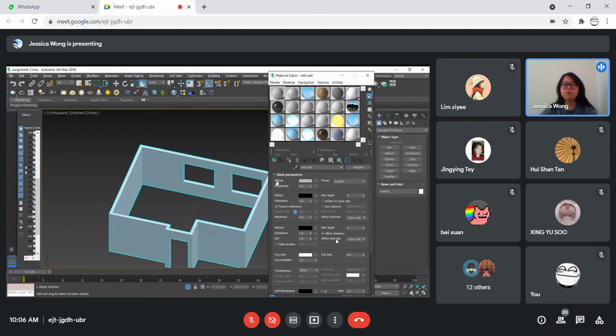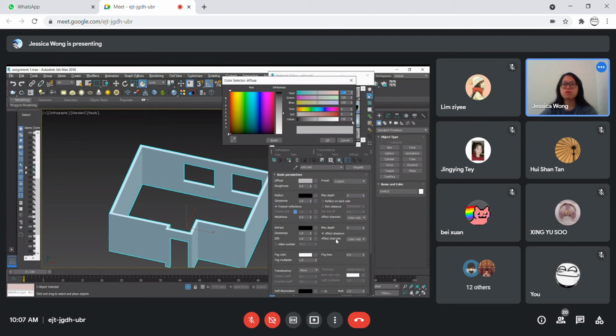Okay, then diffuse. We are going to change the color in diffuse. So diffuse is color. Click the color box, and then change the color to totally white. Totally white is the value 255. Normally we won't put it to 255. 250 or 253, then enough. Don't put totally white, or else when you render it, the white will look a little bit fake. So we just put 253 or 250, then enough.